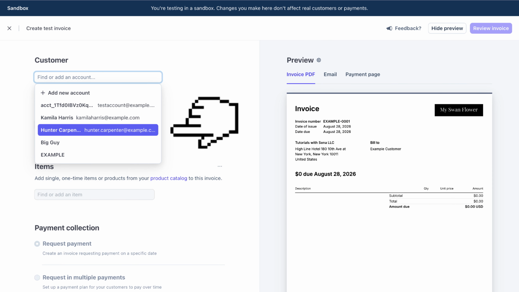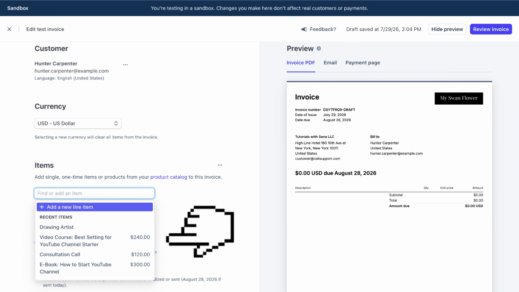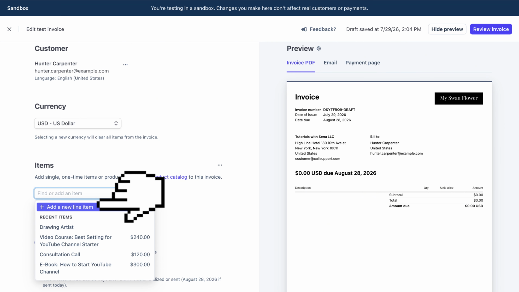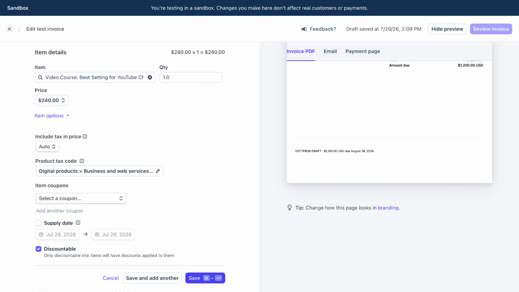Then you may select which customer you want to send the invoice to or add a new customer. At the item section, you may add your products or services you want to sell or create a new one. You may also add multiple products by clicking on the Save and Add Another button. And if you are done with the product, click on the Save button.